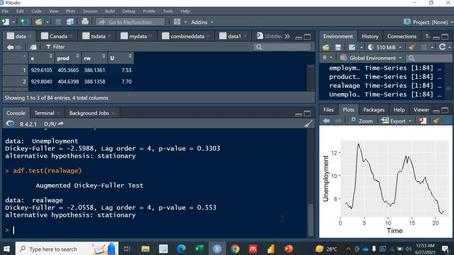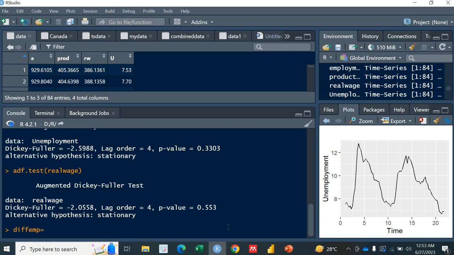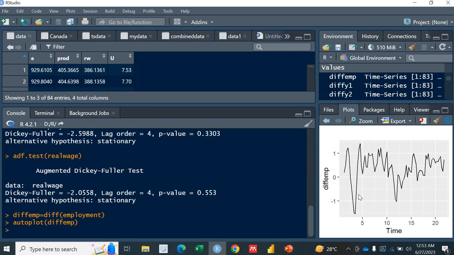That is quite easy. First of all, let me consider the first variable, employment, as diff employment, DIF EMP. For that, we'll be using this diff function. Let's take the difference of employment. Okay, I've taken the difference. Now let's plot this diff employment to see whether it looks stationary or not. See, it seems quite stationary now. There is no regular trend in it, upward or downward. So it seems stationary, right?